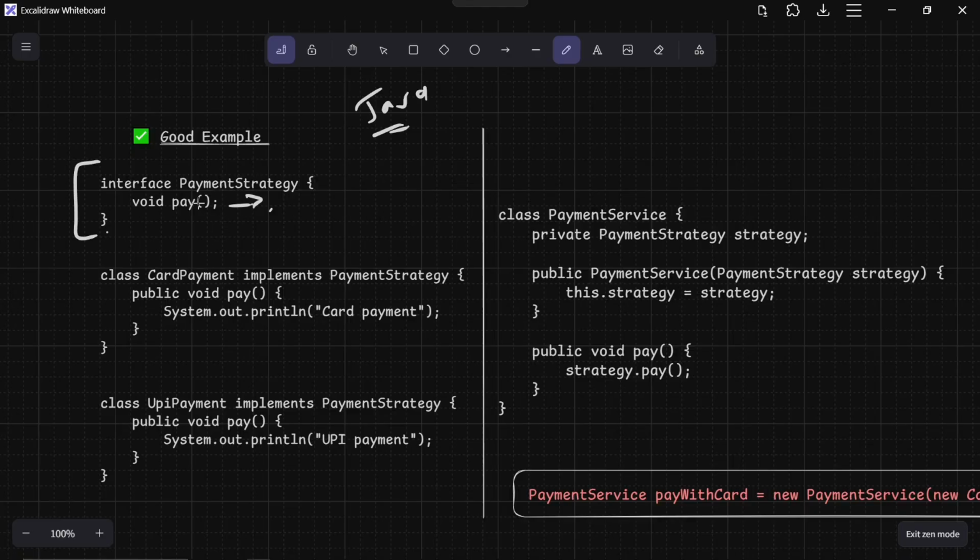So you will be implementing this interface. Let's say in the class CardPayment, it will implement this interface. It will have its own logic. Similarly, UPIPayment will have its own logic. And now this entire class will be passed here in the constructor of your payment service, right? So whatever strategy you might have created and passed to the service, it will call its own pay method.